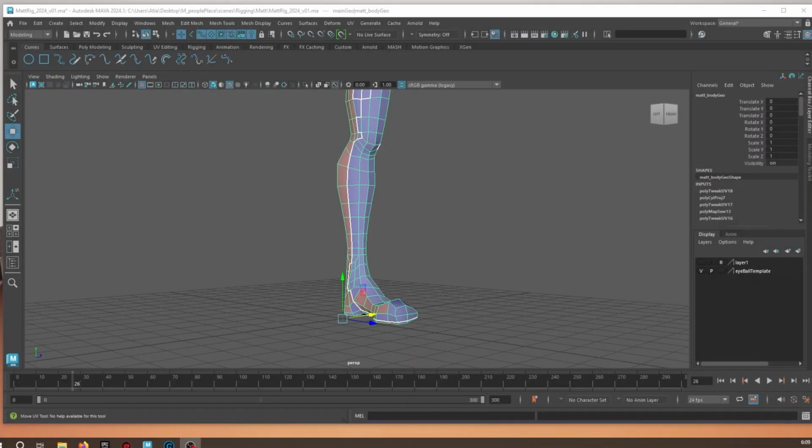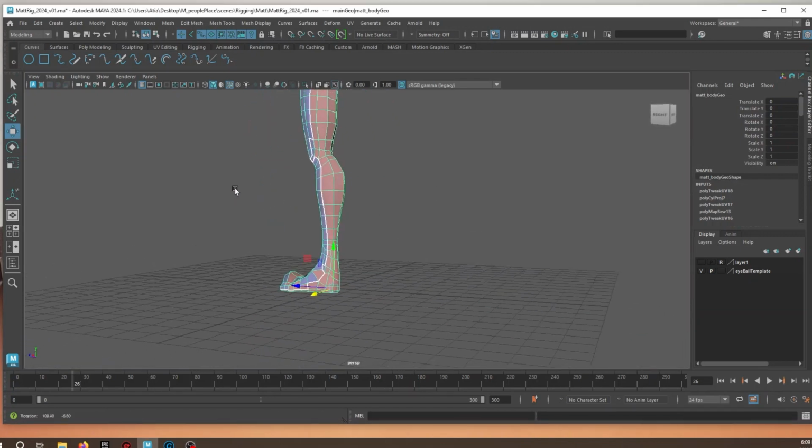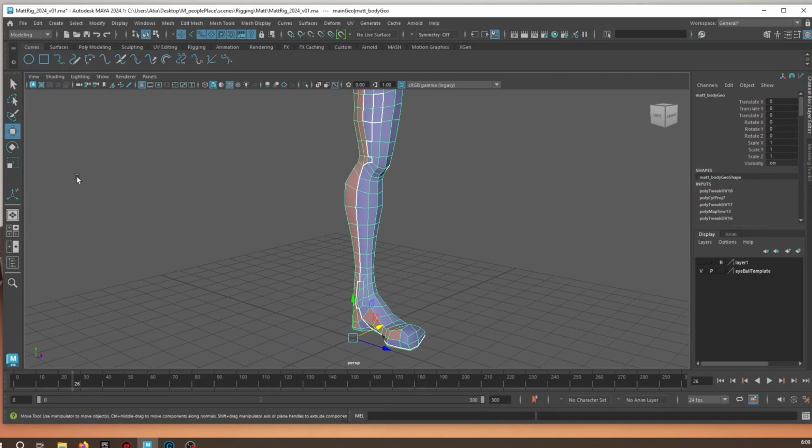Hi everyone, this is a UV mapping tutorial. Let's look at how to make a cylindrical projection. So here's a leg. It's clearly not got good UVs. And now we're going to make good UVs.